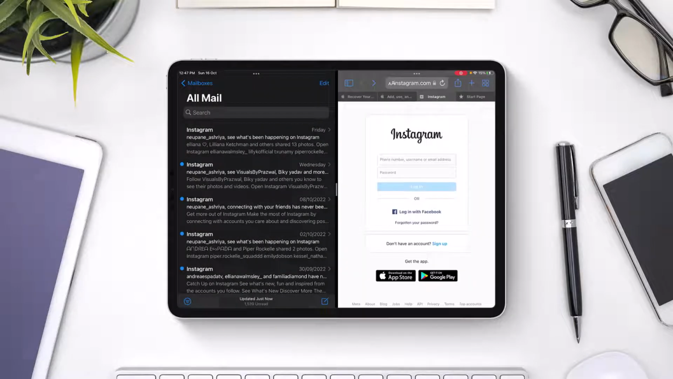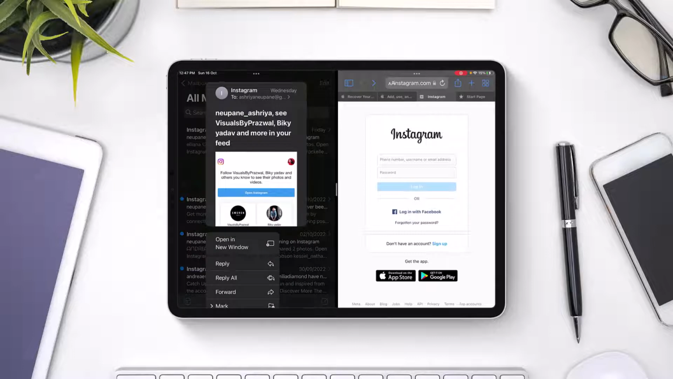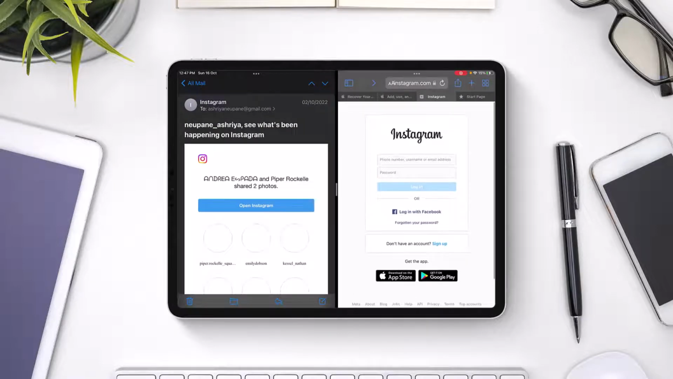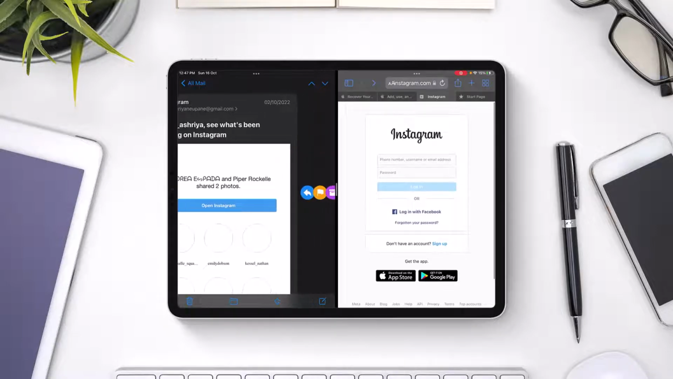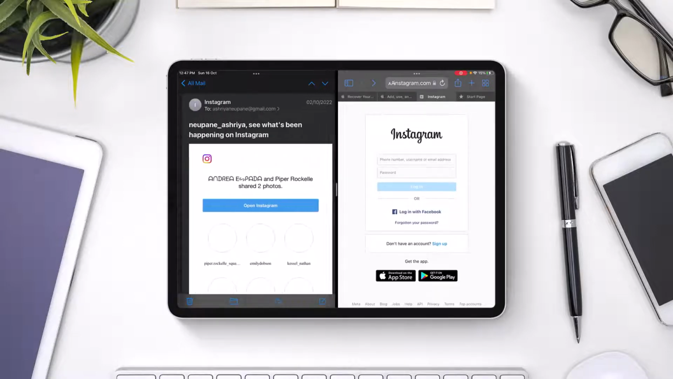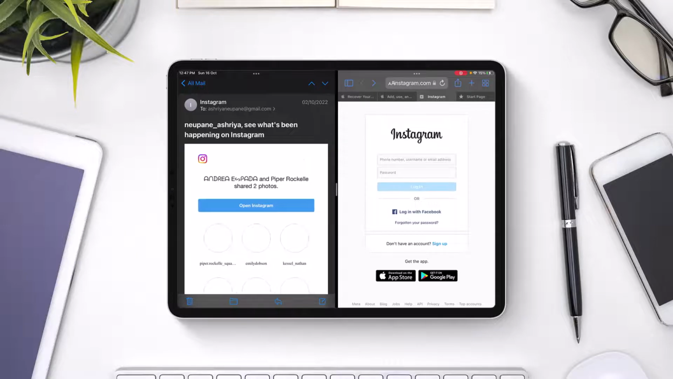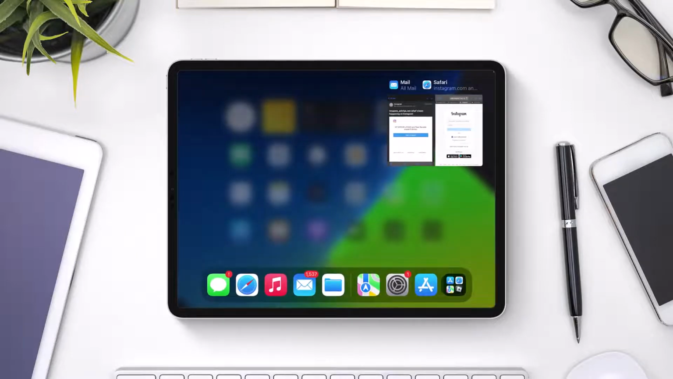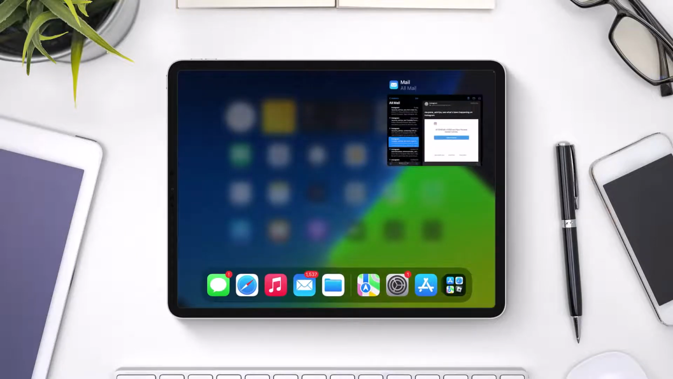So if that doesn't help you, I'll recommend you to go ahead and long press again on this particular slider over here. In most cases, you would simply be able to drag this slider all the way to the left hand side over the app which you want to remove, or all the way to the right hand side of the screen. But if that doesn't help, there is hopefully another solution that you can try.